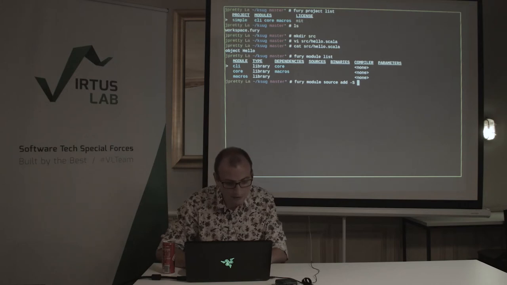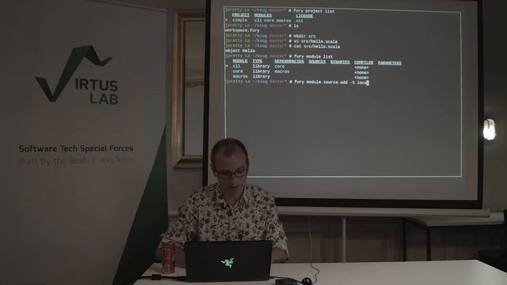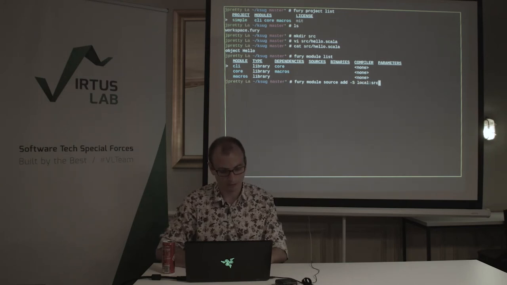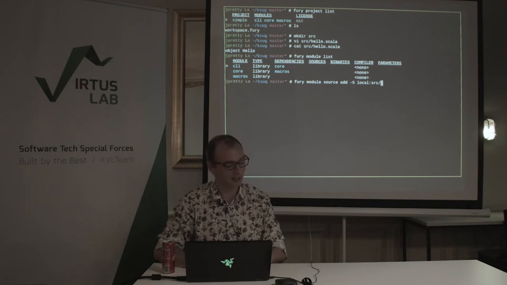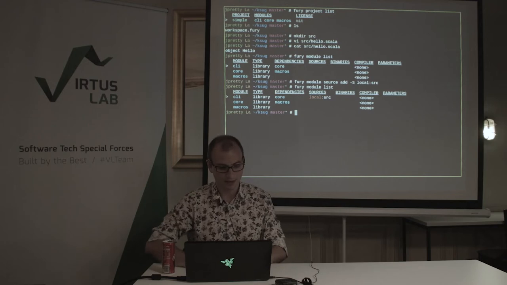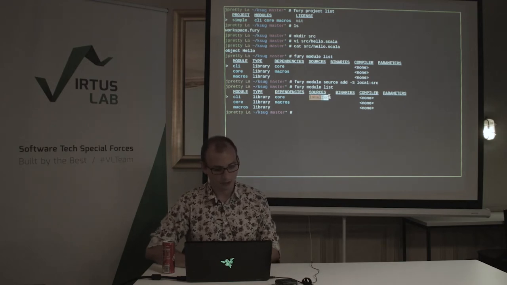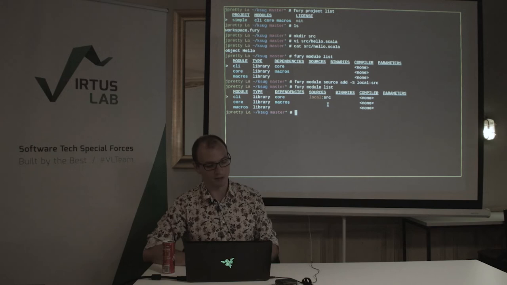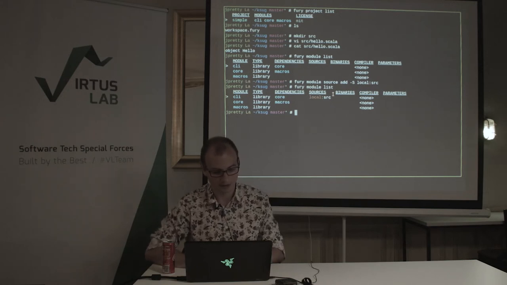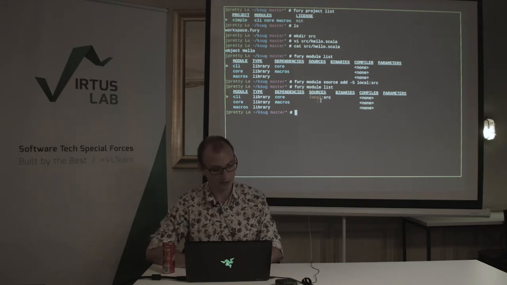I thought that would offer me tab completion. What I will do instead is just type in the value I want, which is going to be like that. And the source is now specified there. So when we come to compile this, it will know where to look.